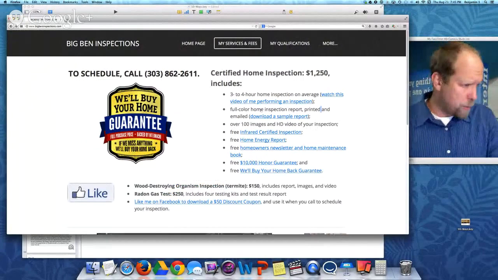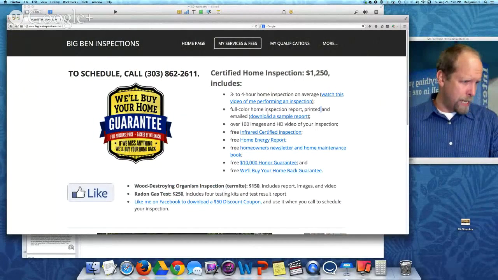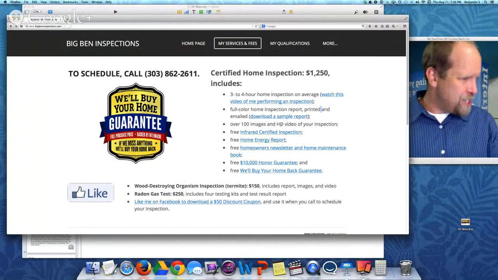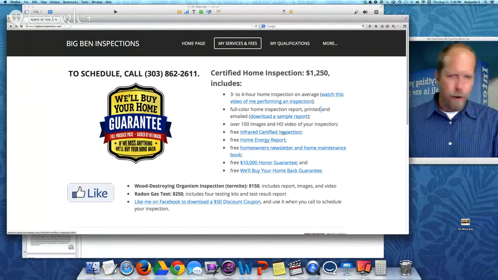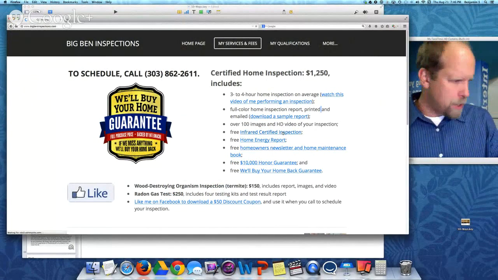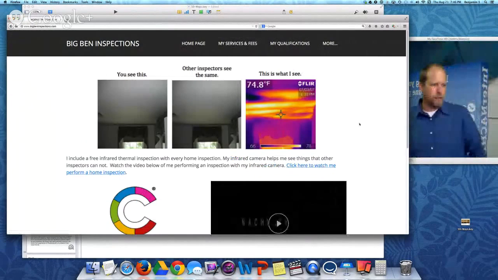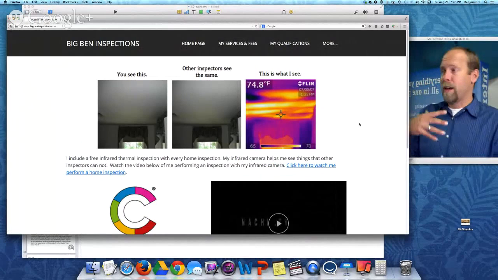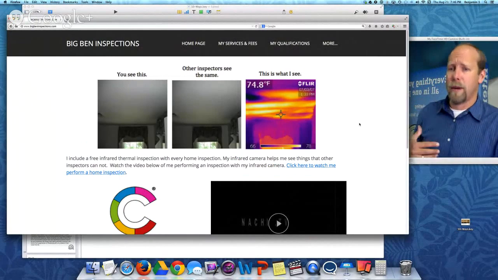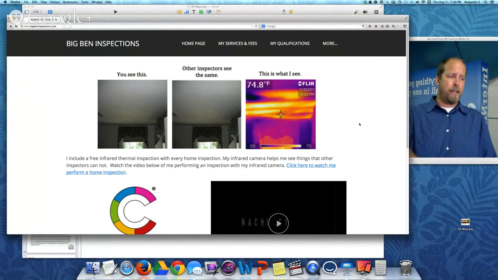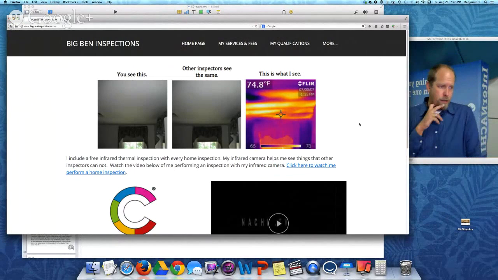Full home inspection report, printed and emailed. You can download a sample report. Over 100 images and HD video of your inspection. Free infrared certified inspection. That's my infrared camera. And I like these 3 pictures to describe the value of me performing a free infrared scan with every home inspection. Because you, my client, potential home buyer client, you see this.